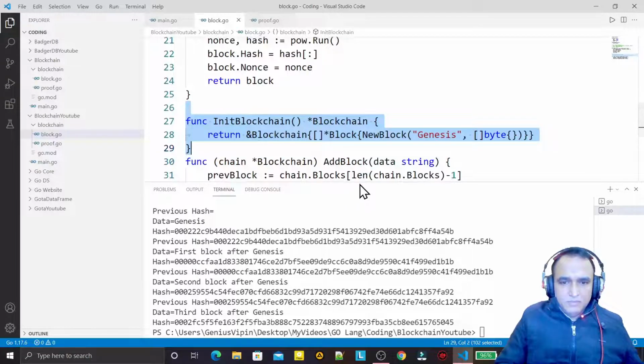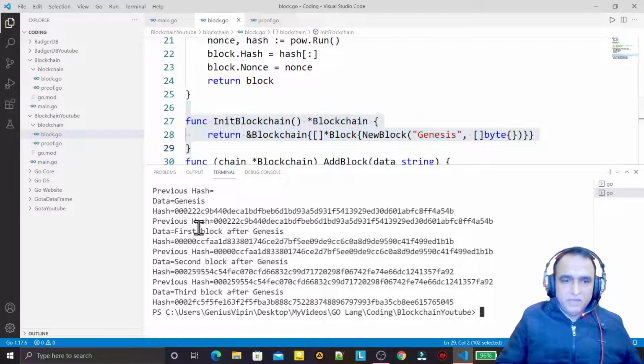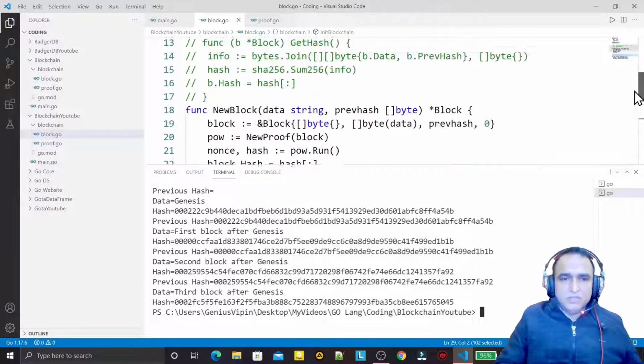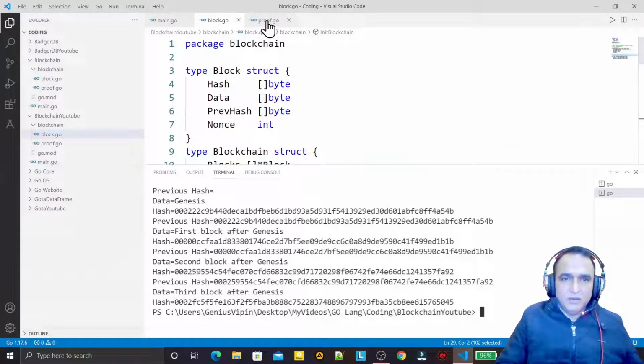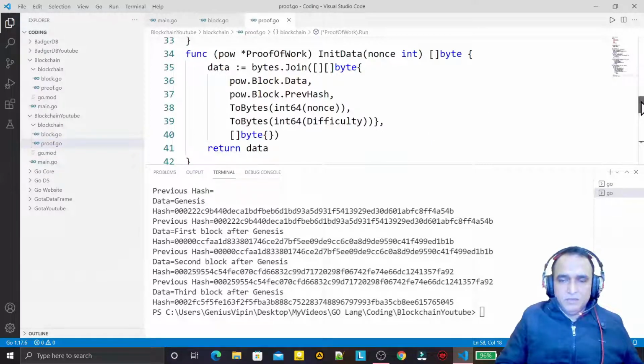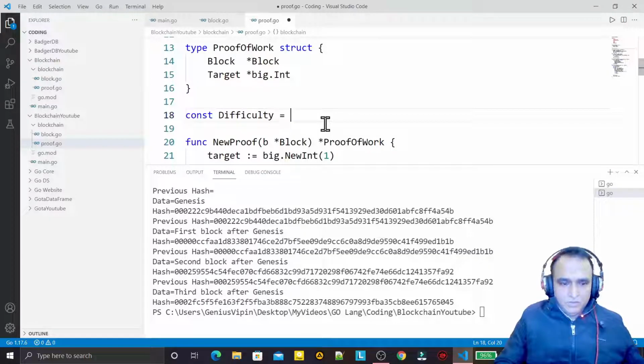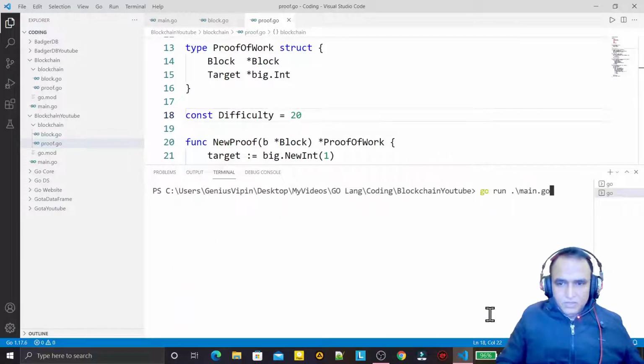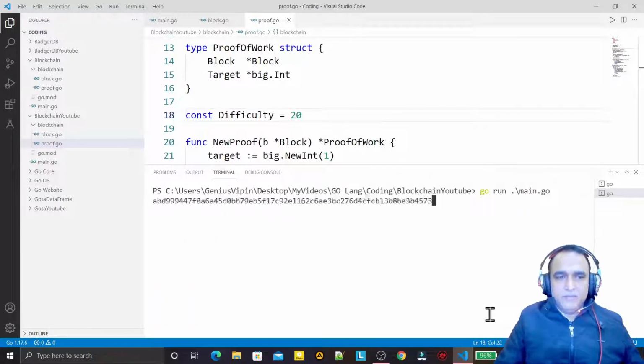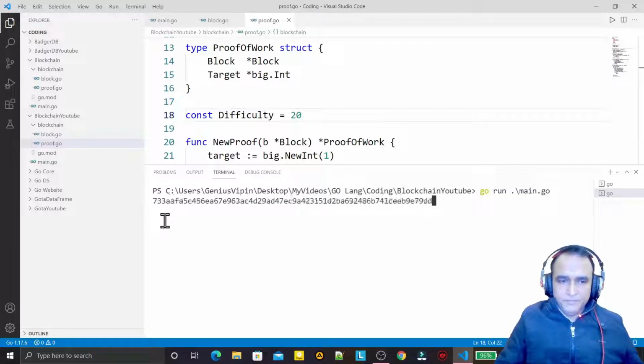And remember that we have the complexity difficulty level of 14, so we have the 30 in the front of this. So I'm just increasing the difficulty level now. Bitcoin has a difficulty level of 20, so if I say 20 and make it more difficult, you see it will take time to decide the proof of work. So it's searching for proof of work.